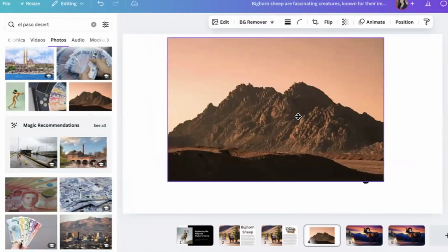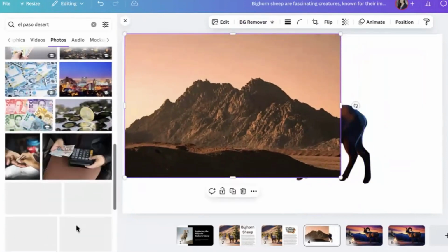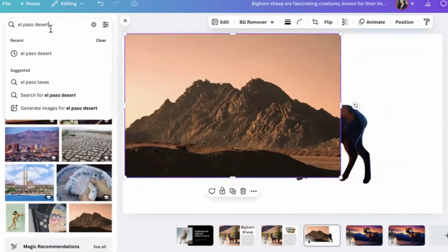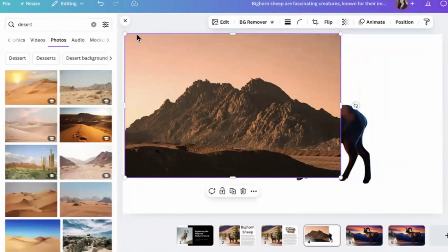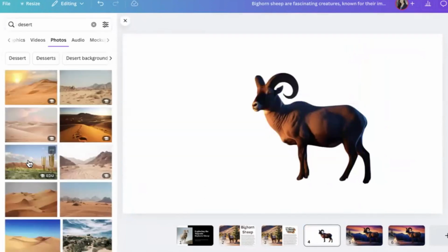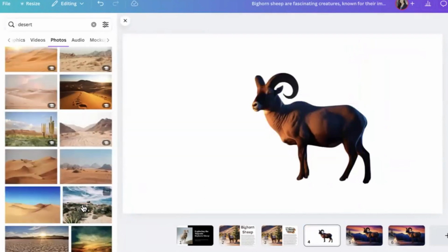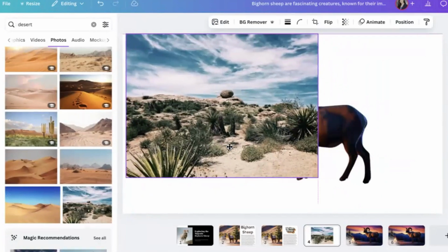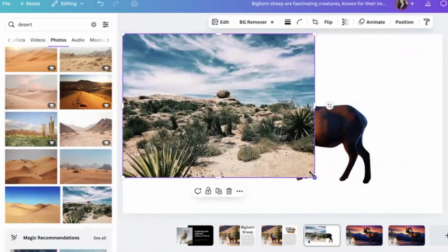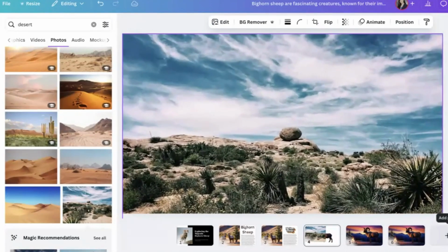And I can definitely put it in a different environment. Let's just put desert. Be a little nicer to me. Okay. Not an El Paso. Let's go with this one. Here we go. So this desert, and you'll notice that, of course, layering, it's above my sheep that I want to add over to the top.